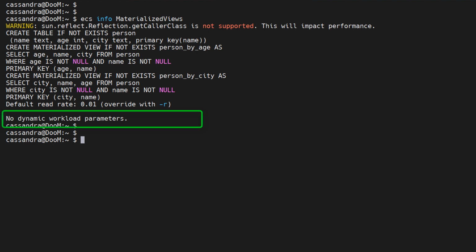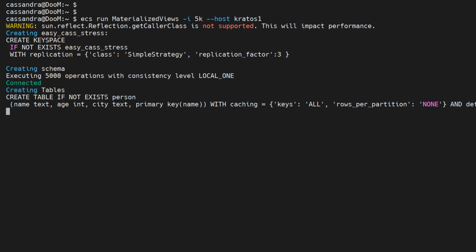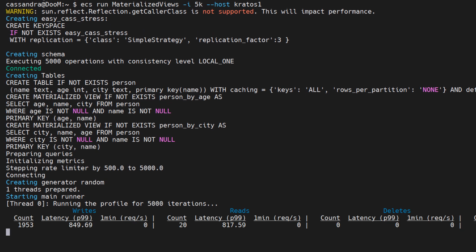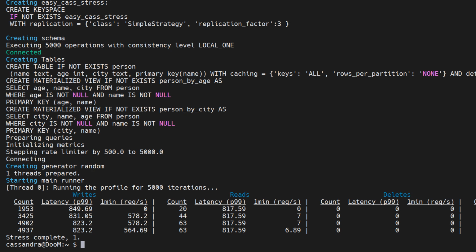This workload does not support any dynamic workload parameters. Using EasyCast stress tool, let us now execute materialized views workload. During this workload, let us generate 5000 operations. EasyCast stress tool has completed running the workload.